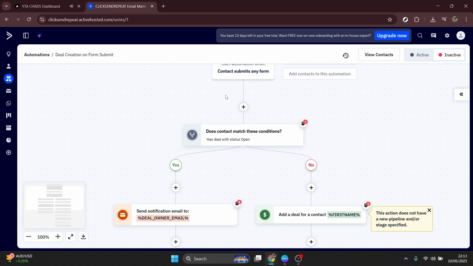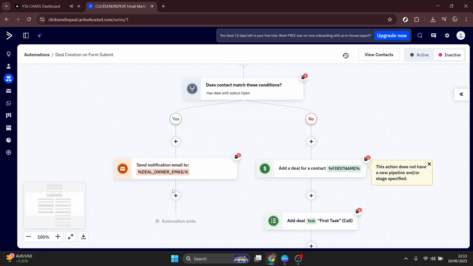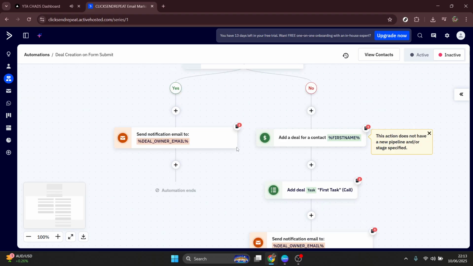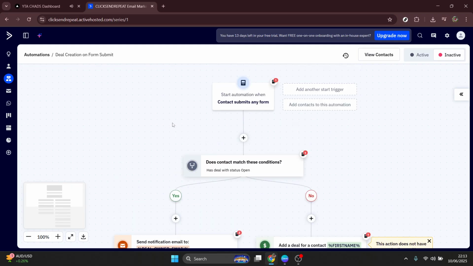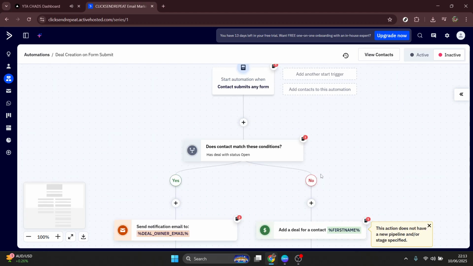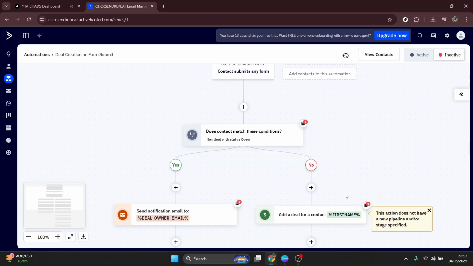To send an email within this workflow, you will select Send an Email. If you don't have any pre-made emails, you'll have the option to create a new email and design it using ActiveCampaign's intuitive email builder. Continue building your automation by adding more actions, such as tagging users, sending follow-up emails, or adding conditions based on user behavior, like opening an email.